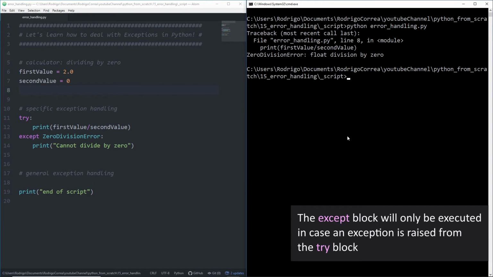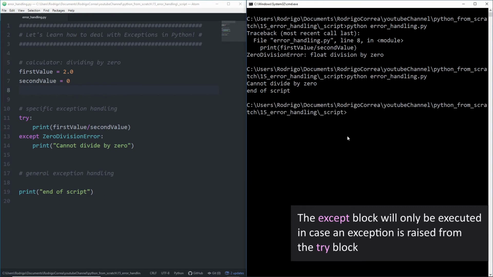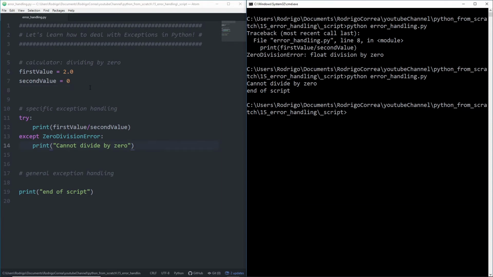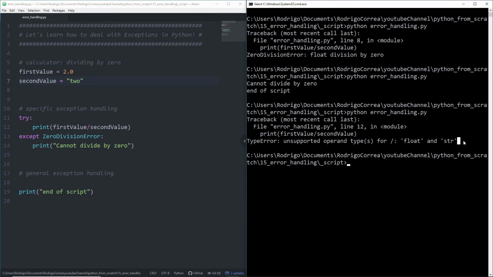What's going to happen if I run that code? And look, we no longer have an error. There is no exception being raised. What we get is a message saying cannot divide by 0, then the last line, line 19, is still executed, and then we get end of script. And this is the proper way to deal with exceptions in Python. Now, let's try to assign to that second value another data type. Before I wrote 0, then let's take 2 again. If I run it, we get another exception.